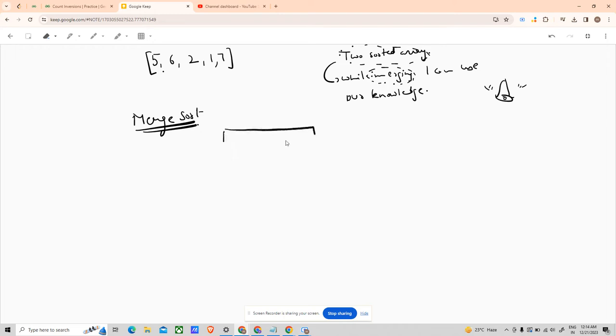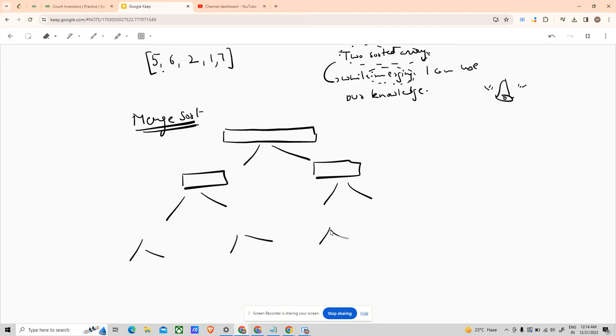We had an unsorted array. We divided it into parts, and then we merged them. After it reached one element each, we merge them as sorted arrays, because one element is sorted in itself. So we are merging them and making a sorted array and climbing up the tree.